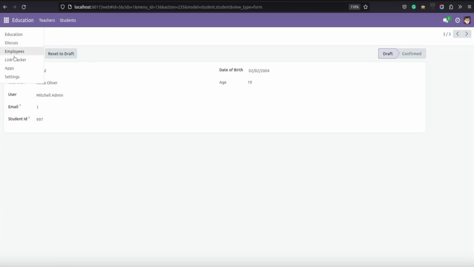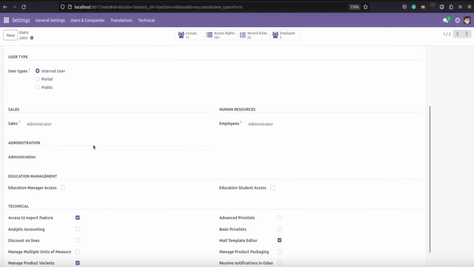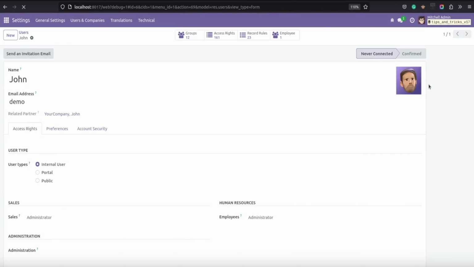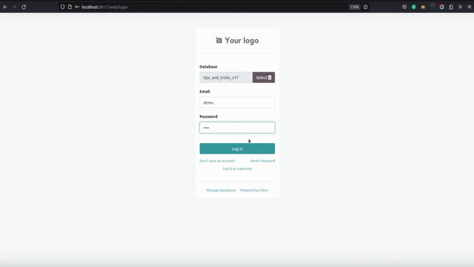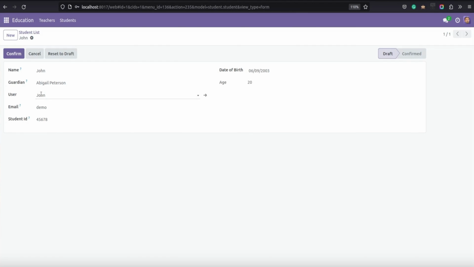Then we can again take users. Then take the John user. And I'm going to set the access education student. Then save the record, and going to log in as John. Log out from here. Logged in as John. Here we can see that only the record of John is visible because the logged user and the user for this record is John. So the record is filtered based on the condition.